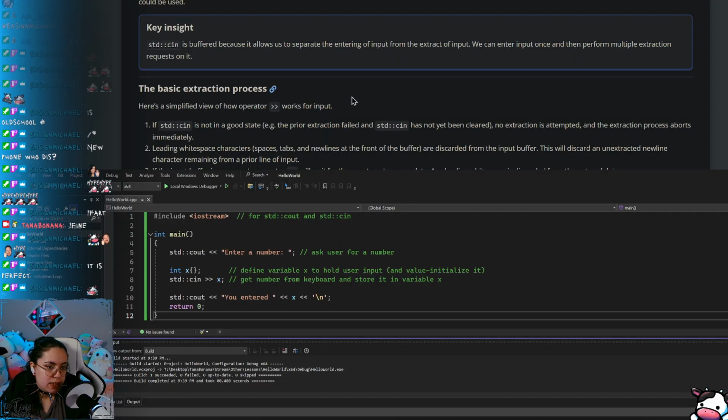You can enter input once and then perform multiple extraction requests on the one input.